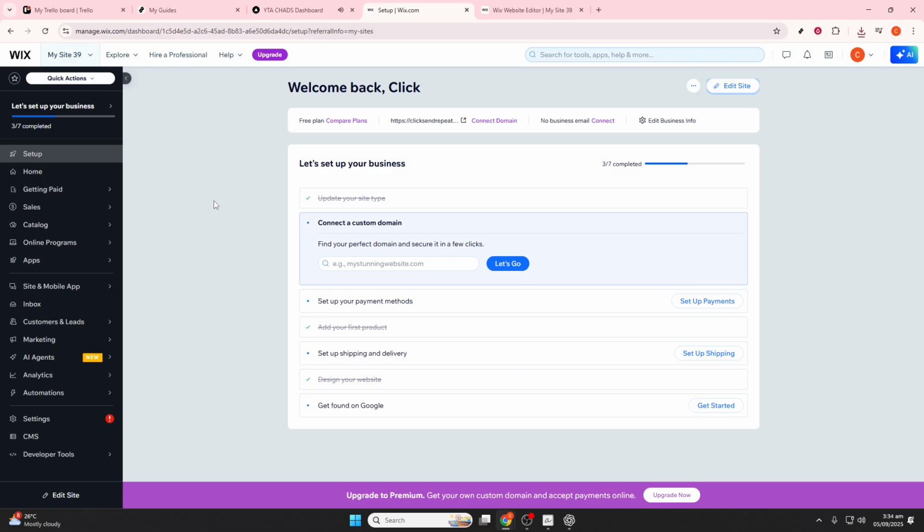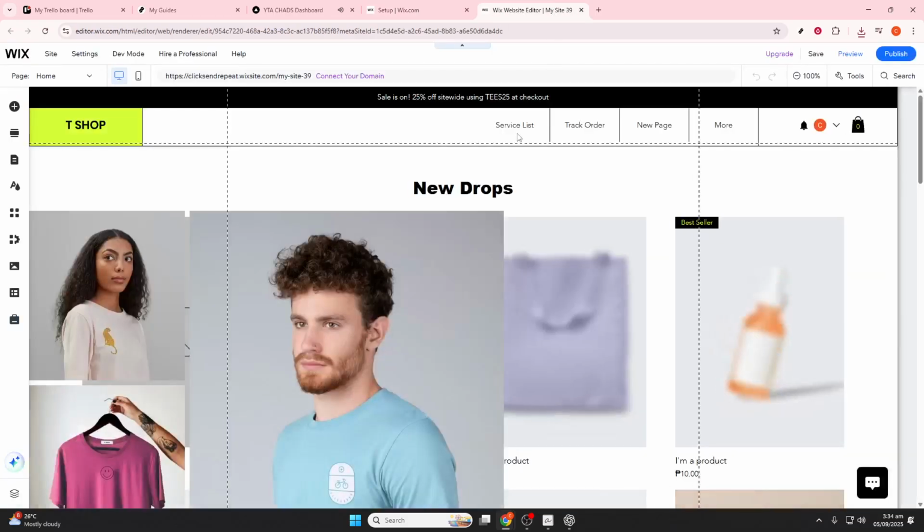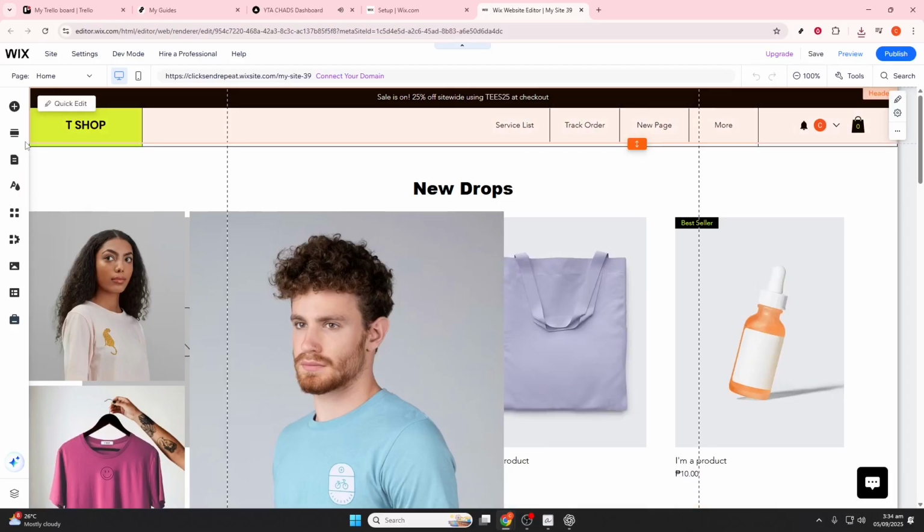First things first, if you haven't already, head over to Wix.com and create an account. Once you're logged in, you'll find yourself at your Wix dashboard. Click on Edit Site to start customizing your online store. This will open Wix's site editor where we can begin building your e-commerce site.